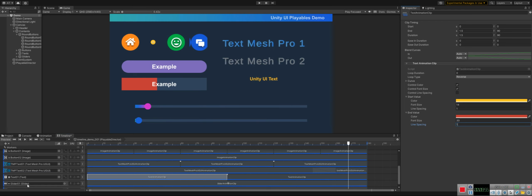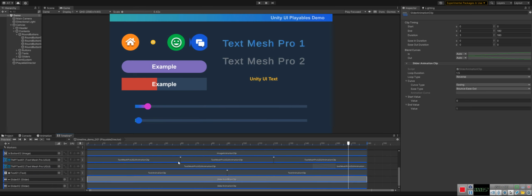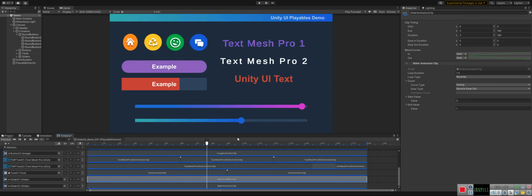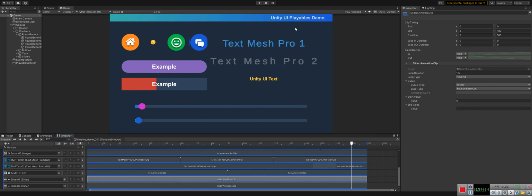Alright, and about the sliders, let's take a look at the slider itself. We're talking about the easing curve and curve type from 0 to 1. Look at this. 0 to 1, 0 to 1. Excellent. I hope this tutorial will be helpful for you.